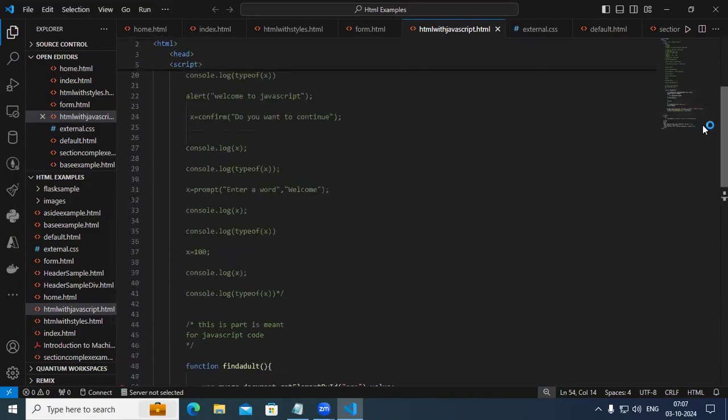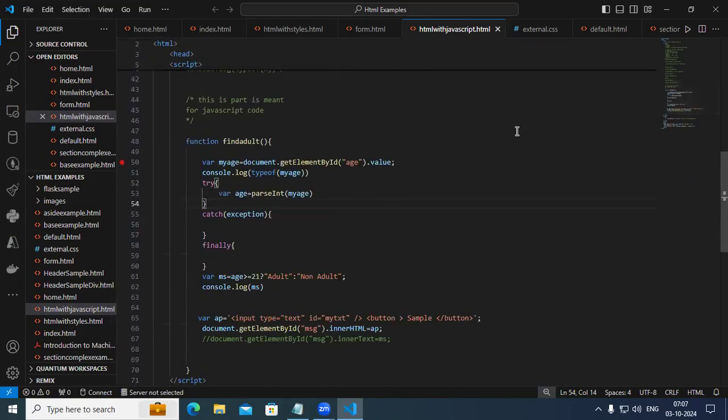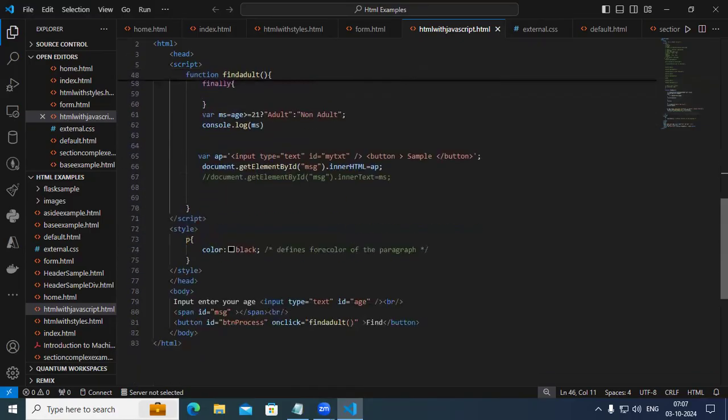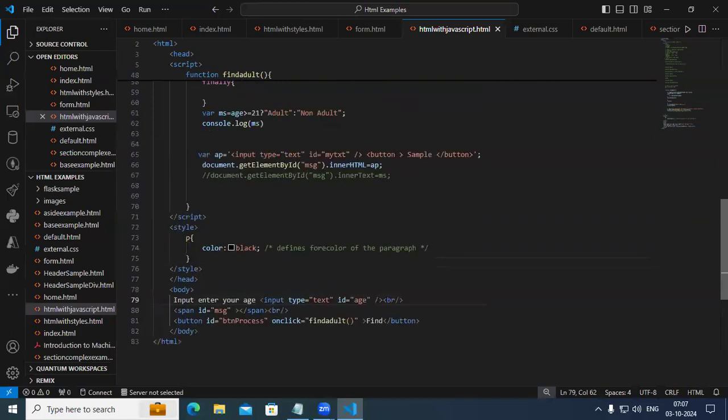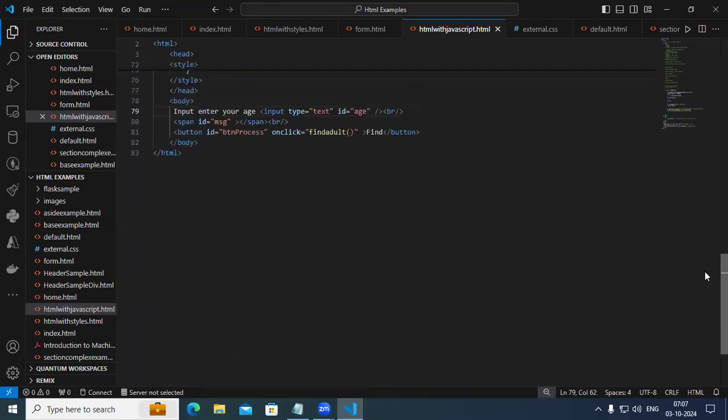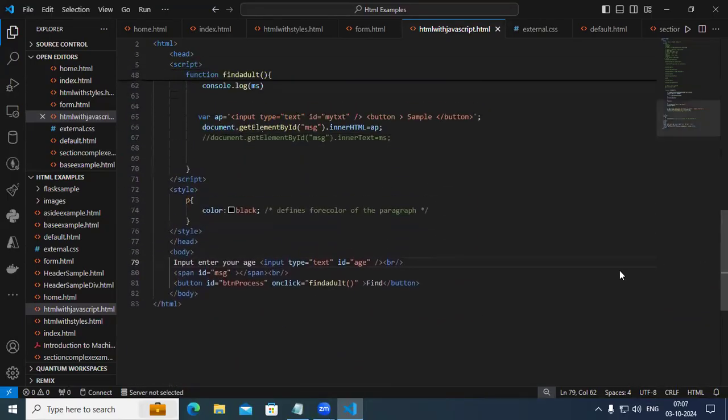So this is the JavaScript page we created in the last session. I have one input element here. Using that, I can input an age. After that, when I click on Find Adult, it is going to print whether the person is an adult or not, and we are going to save that to a span element.